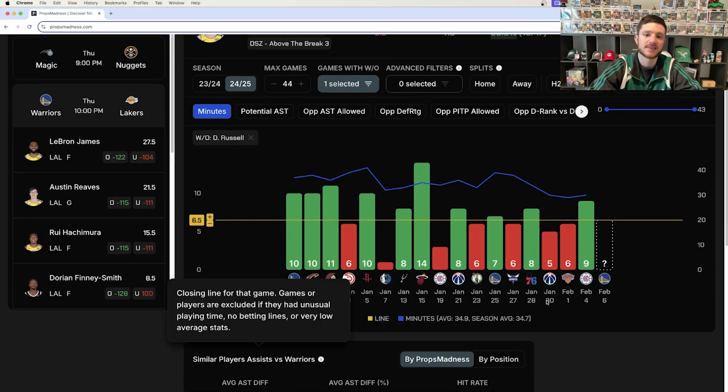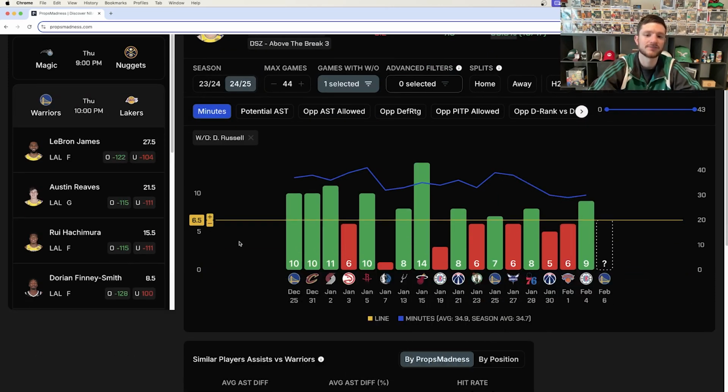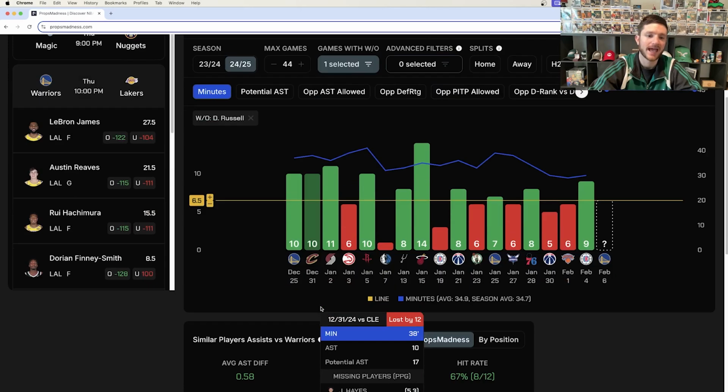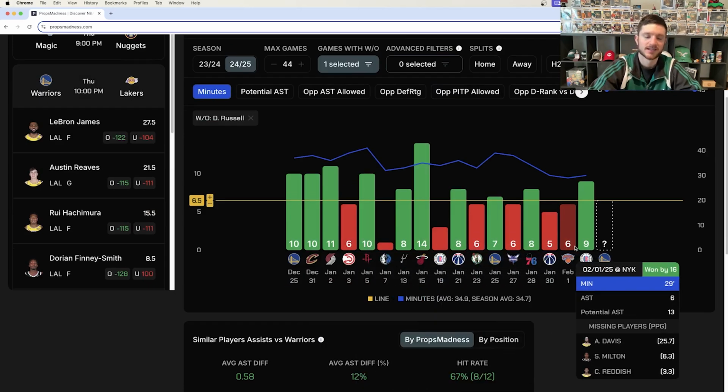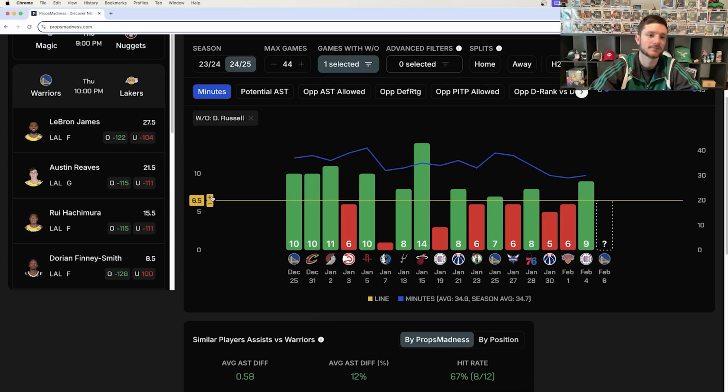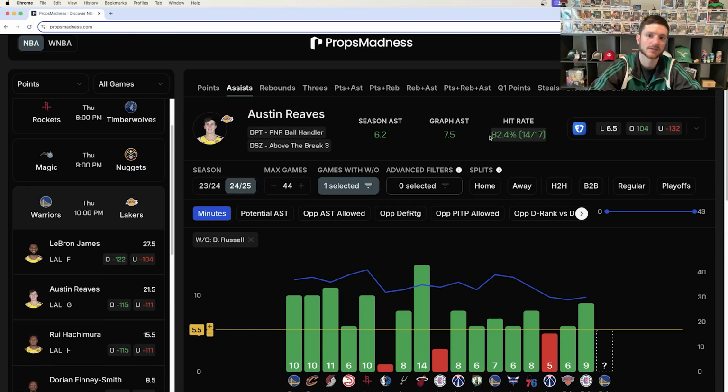And we see that 4 separate times Austin Reaves went under, he had 6 assists. 6 right here, 6 right here, 6 right here, 6 right here. And we can change this number. So if I wanted to bet Austin Reaves 5.5, you just click this little minus sign. That number goes to 5.5. We see he's gone over that number in 14 of 17 games.